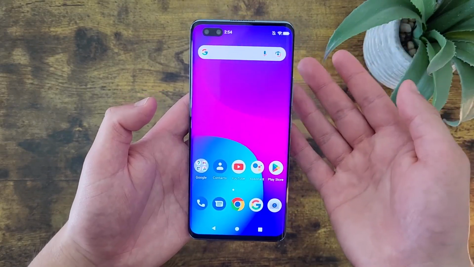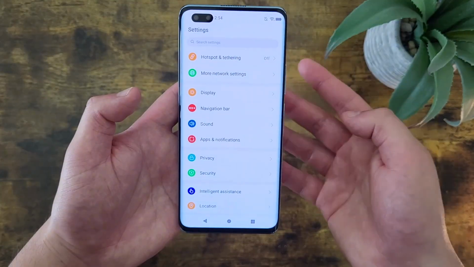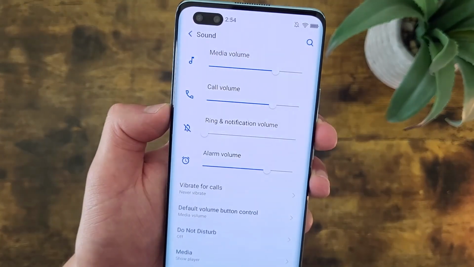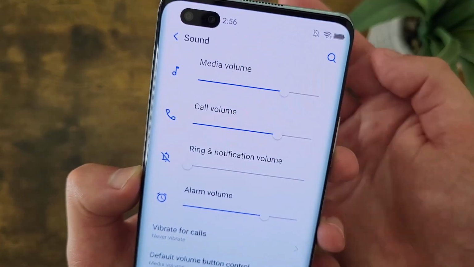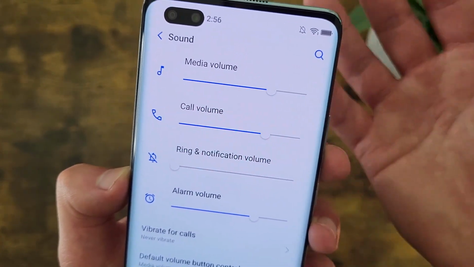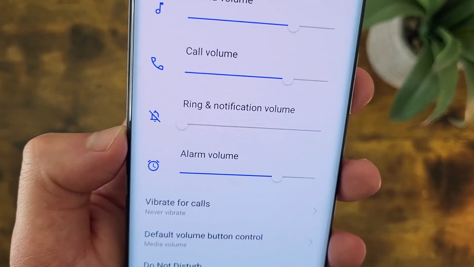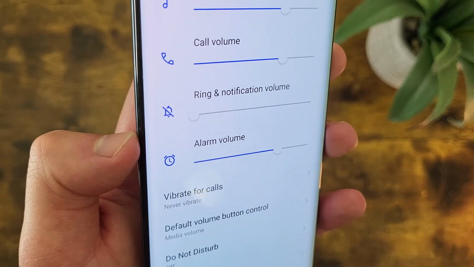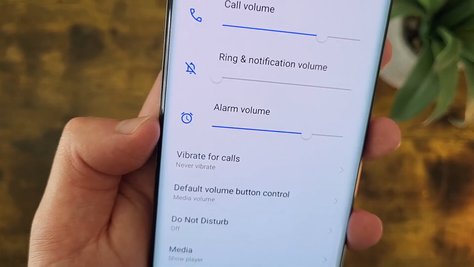So to get to your sound menu, it's pretty much the same kind of thing. We're going to go to settings. From here, go to sound. And the first thing we're going to see is several different volumes. The first one we got here is media volume. So if you're watching a video, playing a game, listening to music. Call volume, so if you're on a call, that's going to control the volume of the earpiece. Ring and notification volume, as you can see right now, I have it muted. But basically, if you get a call, notification, that kind of thing. And then finally, we got alarm volume.